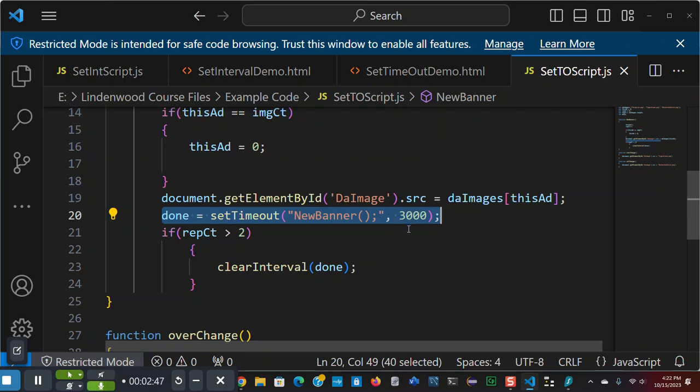As a rule, you'll say every 1,000 milliseconds, sorry, is equal to 1 second of real time. Okay, so the setTimeout is assigned to done. That's because I have the interval ID. Okay, once I get the interval ID, if the count in the cycle is greater than 2, I turn it off, because if I don't turn it off, it will continue forever.